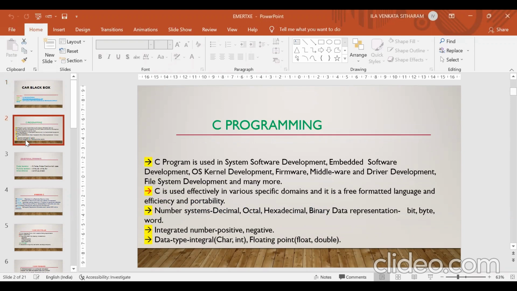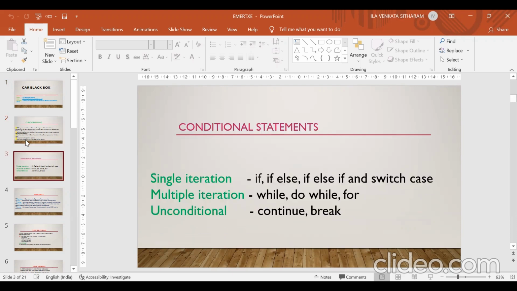C programming is used in system software development, embedded software development, OS kernel development, firmware, middleware, and driver development. C is efficient in various specific domains and it is a free formatted language, efficient and portable. Number systems: decimal, octal, hexadecimal, bit, byte, and word. And data types: integral, character, integer, floating point.